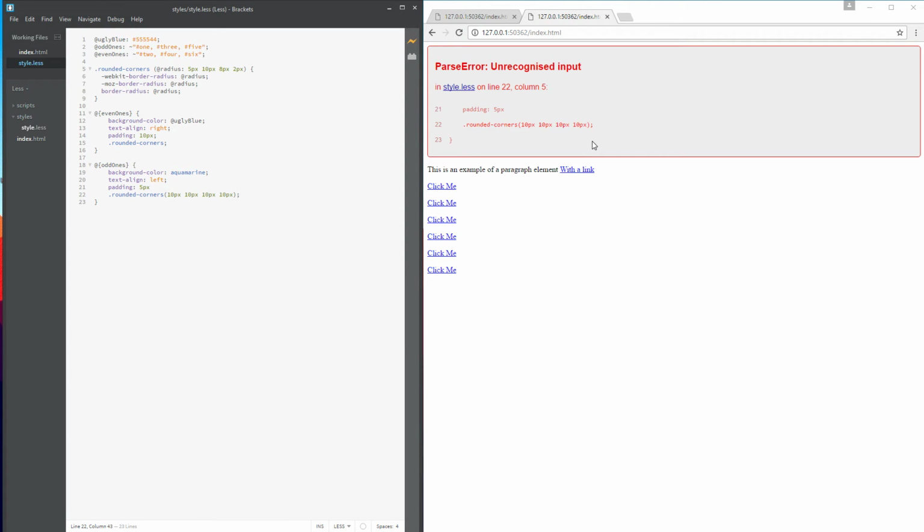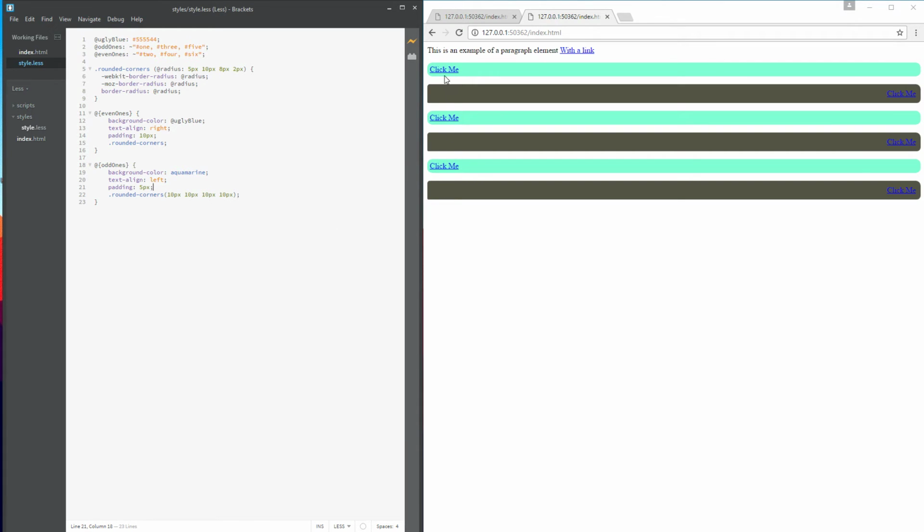And it says, oh, there's some problems. So where are the problems at? Rounded corners, padding, unrecognized input. Where did I do it? Oh, and I forgot that. So anyway, now we see that these guys are full-on rounded corners, which is very, very nice. We didn't have to do any of that crazy work.